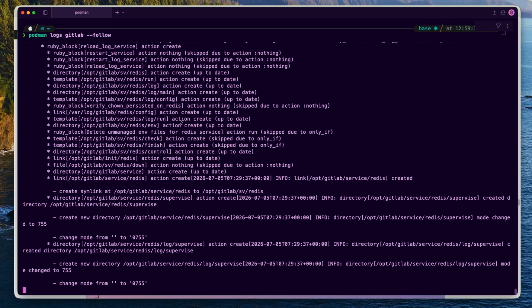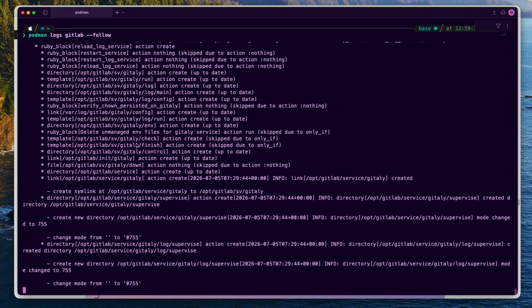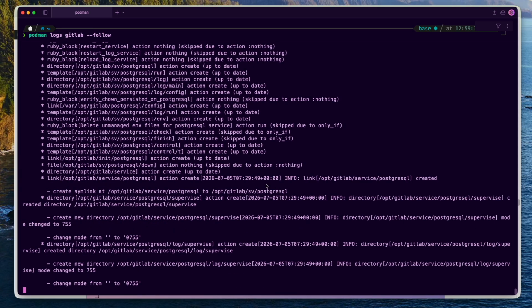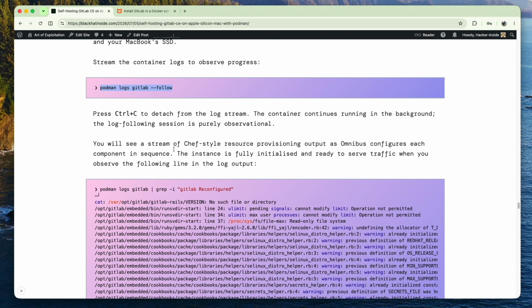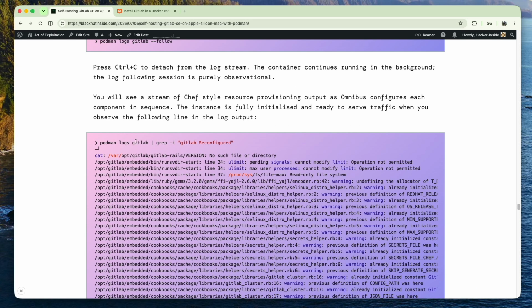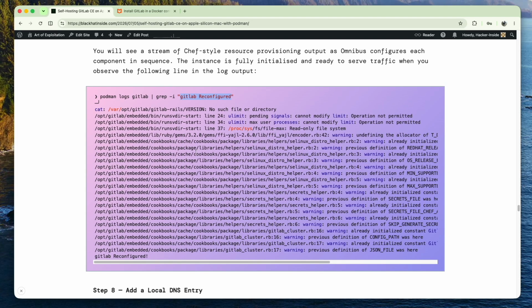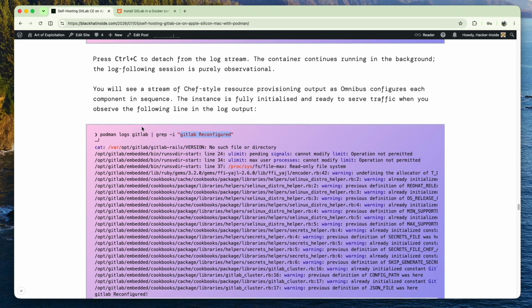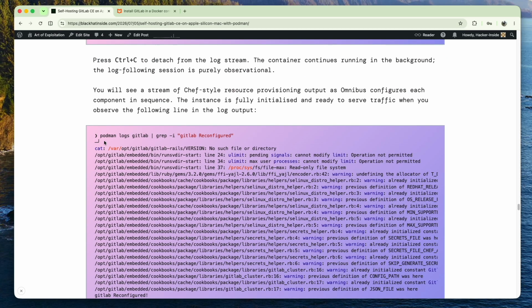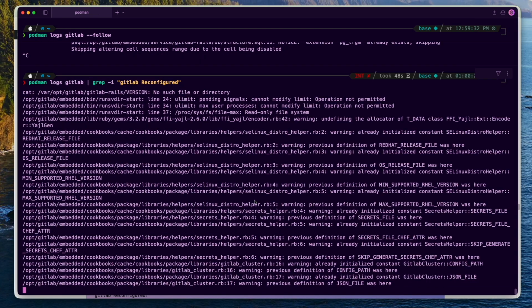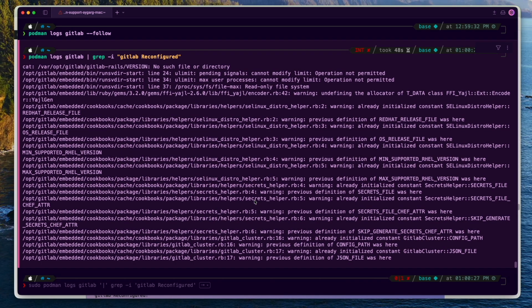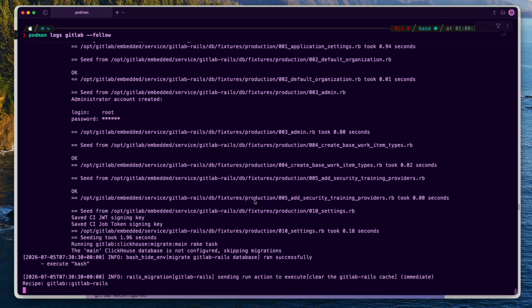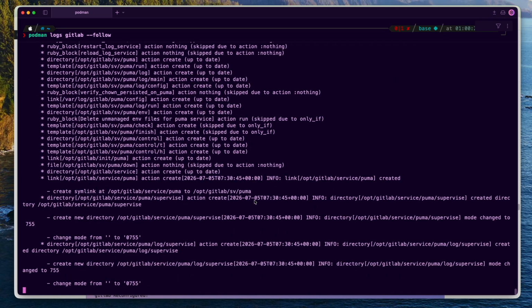As we can see, there are lots of things going on. To identify whether the GitLab instance is up or not, in the container logs there should be a message, "gitlab reconfigured". Once we see this particular log entry, we can confirm that the GitLab instance is up and ready to access. So I will just copy this command and execute it. As of now, that particular log entry is not there, which means the GitLab instance is still coming up. So we will monitor the logs until we see that particular entry.